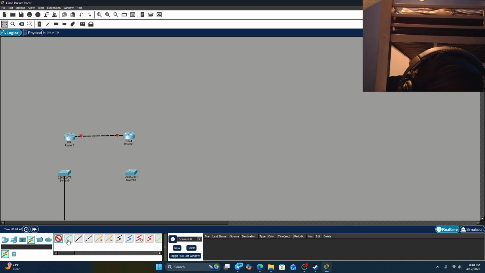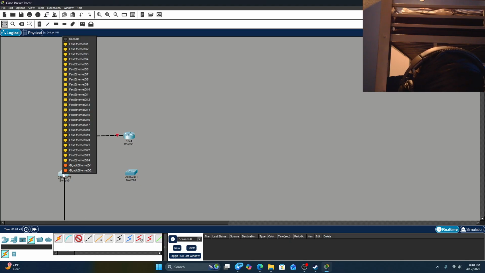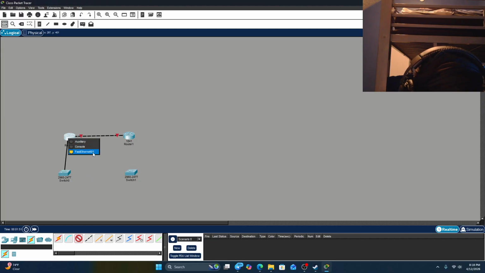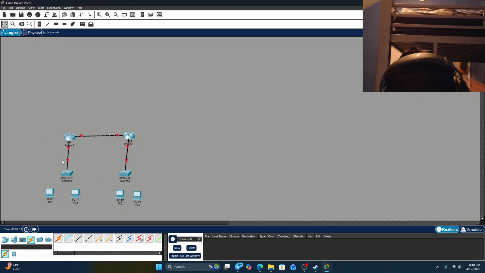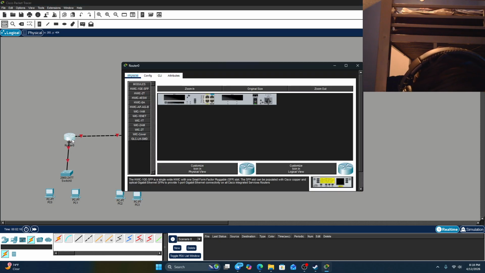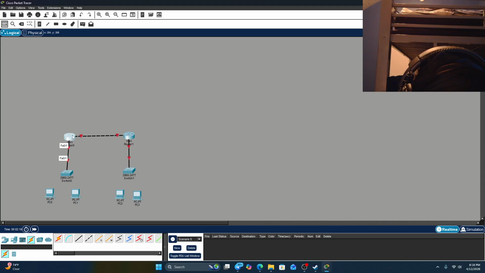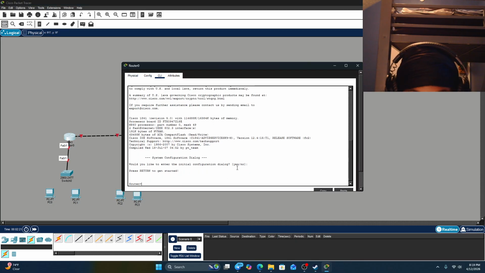Oh wait, I forgot a different router. There we go. So I'll do two of them, two different networks, two different pools that we can pick from for addresses. So I'll wait to plug those up. Let's go ahead and get this configured. Make sure I'm on the right one. Okay, that's FA1.